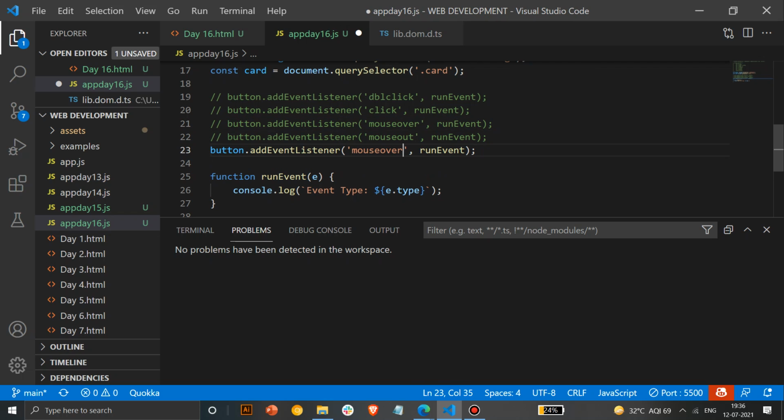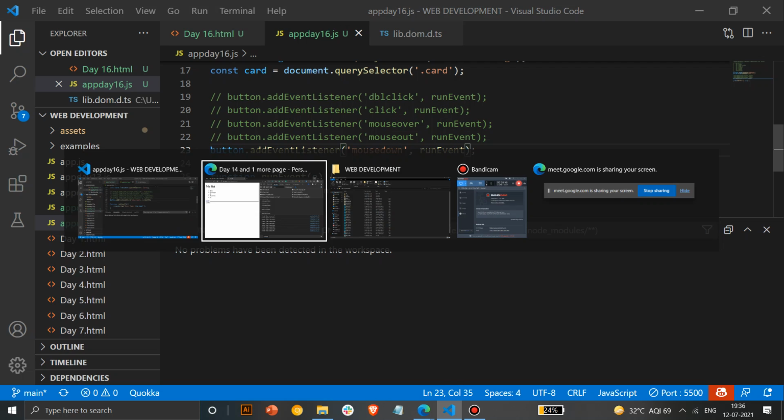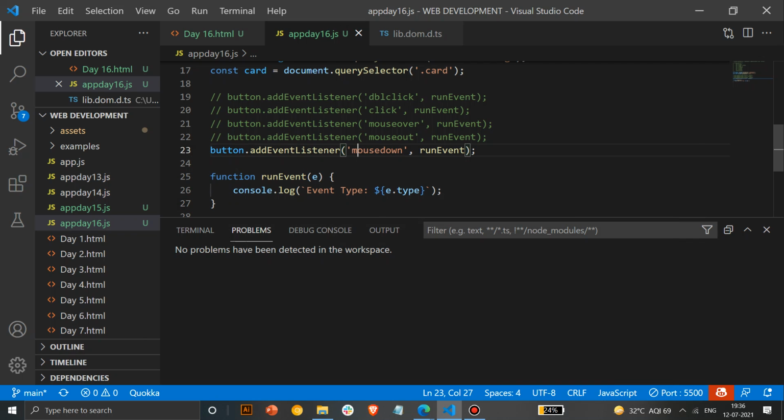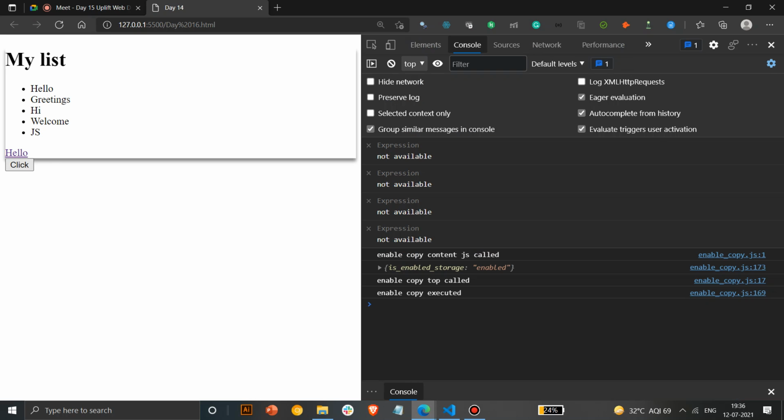It should work with mouse down. I don't know why it's not working. It's on mouse down syntax. It's on mouse down. Yes. Okay, I don't exactly remember the syntax when I studied.